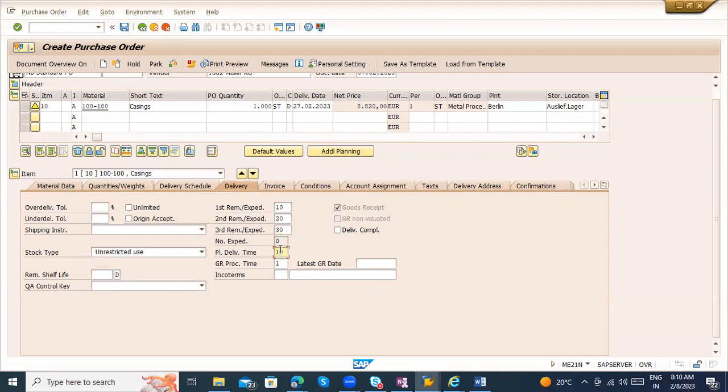And this one is plan delivery time and GR processing time: how long it will take to process these purchase orders, purchase requests and everything, and how long it will take, once you receive the stock, to process it into your store location.